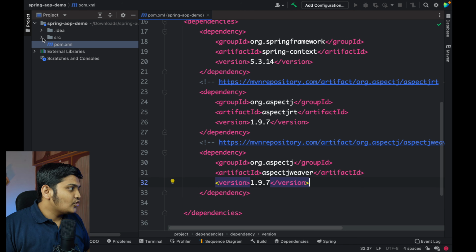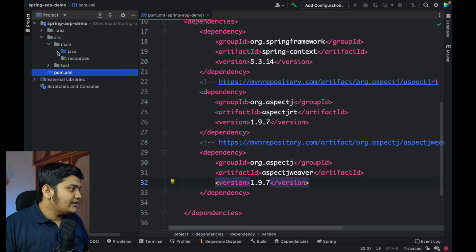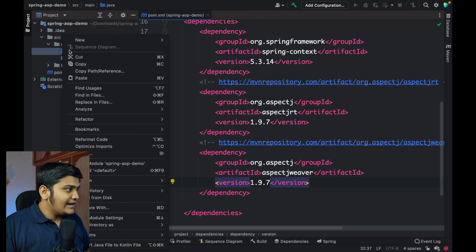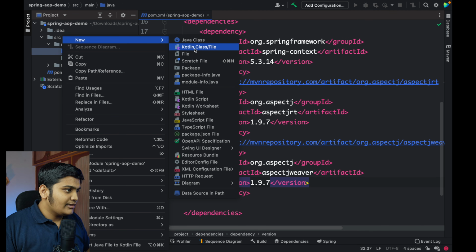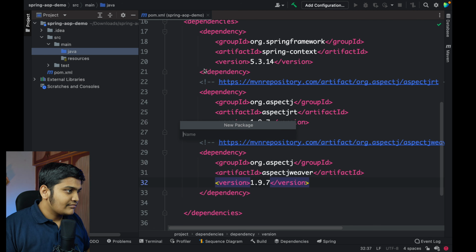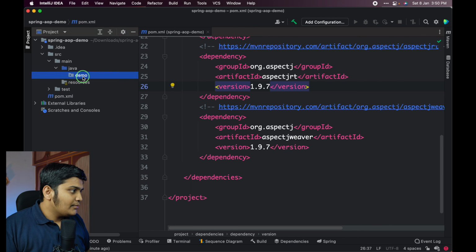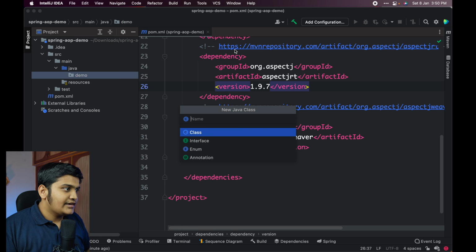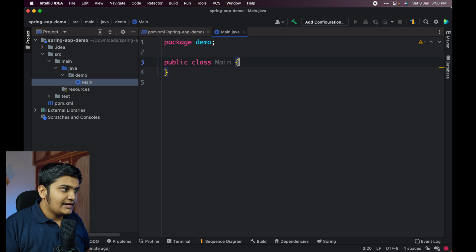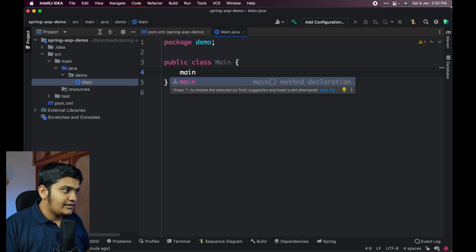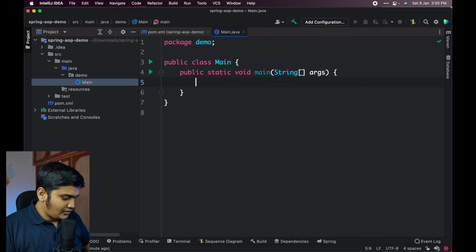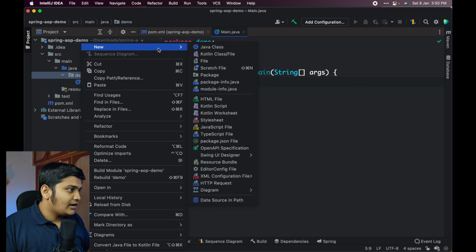Now let's go to the src folder, main java, and here we can create the package. So let me just create a package that says demo. Okay, so let me create the main class over here. I'll just create the Java class and say Main, and inside this I'll just create the main method. This is simple thing. Okay, now what I'm going to do is I'm going to create one shopping cart class. So let me just create a shopping cart class.